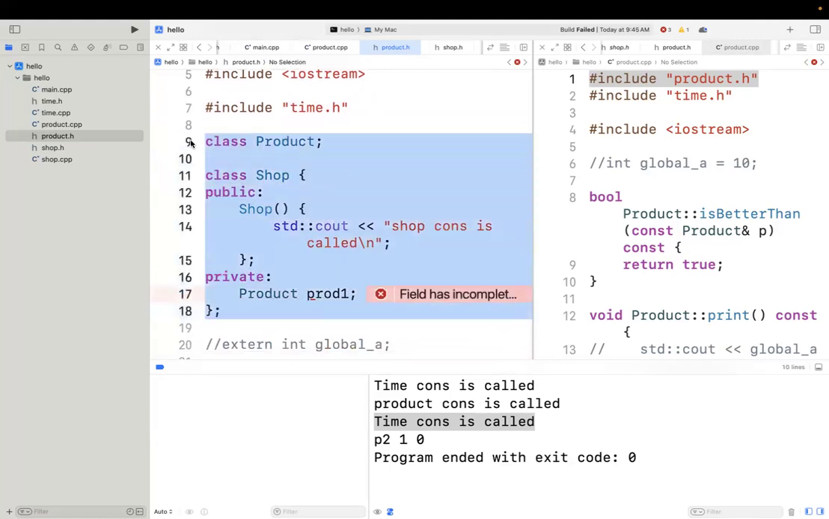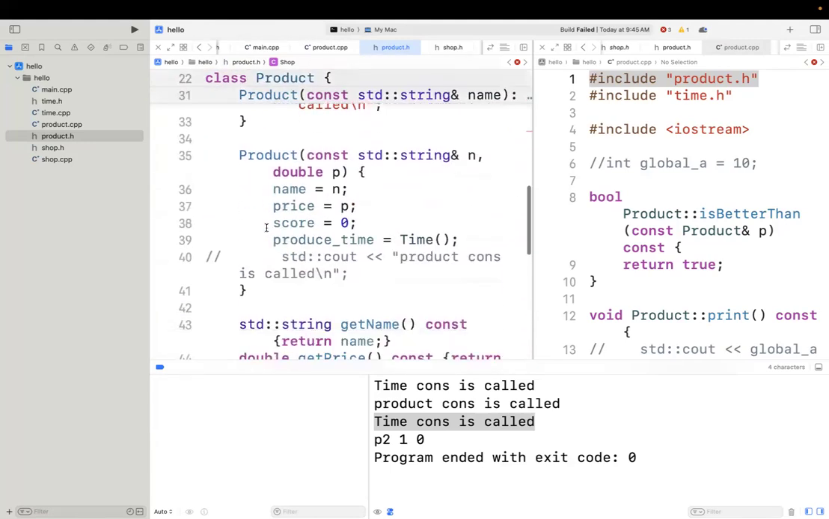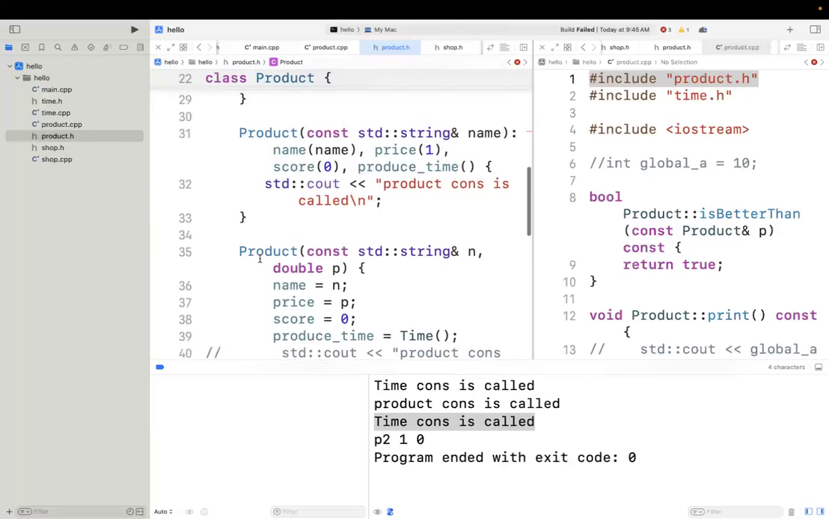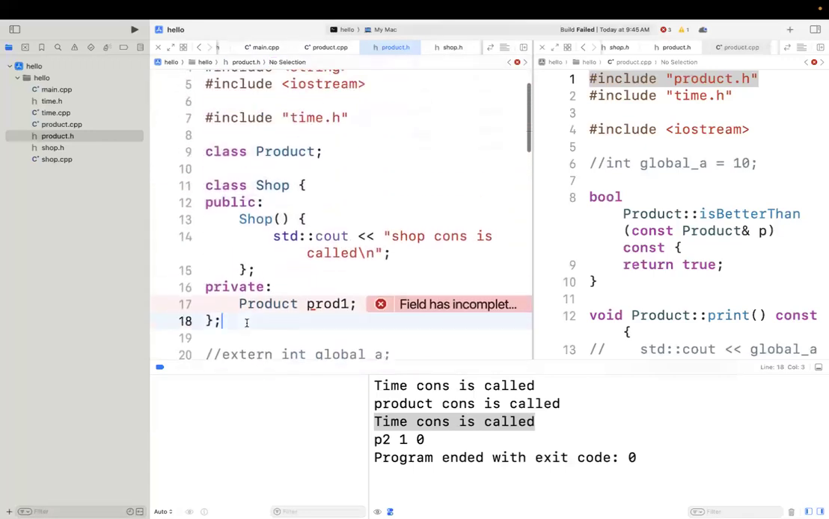Now it's fixed, indeed. Because for the product, you know it's a product, right? This one is product, no problem. And shop has a definition. So here we have a shop definition, no problem. So all the definitions are resolved, right? It can work. So we can make this one back.